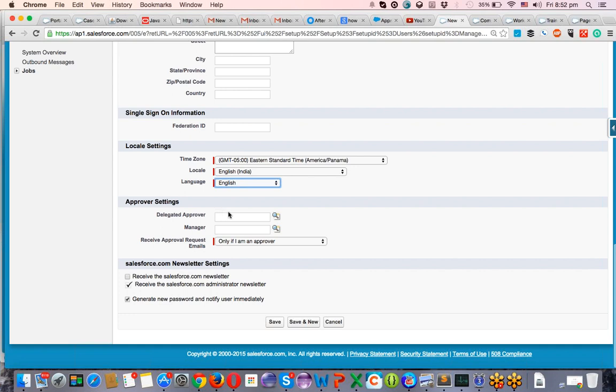And approval settings. So this is what I already showed you. By default, there's no need to put in the values, but if you have a manager, if you have the data, you can give it. Okay.